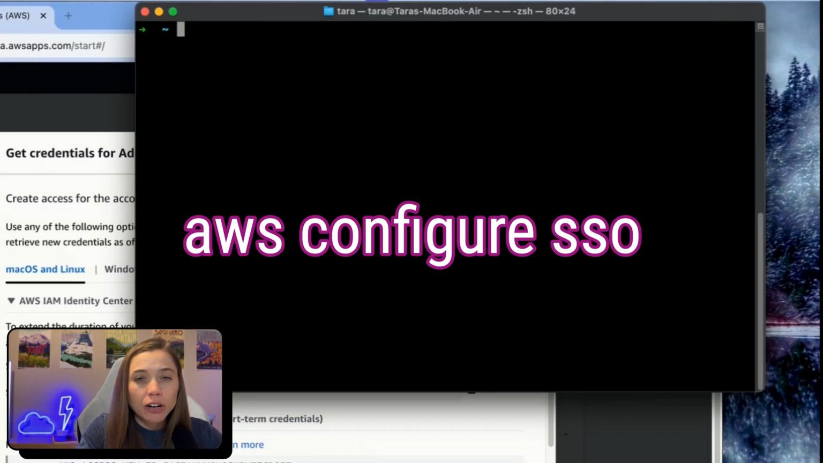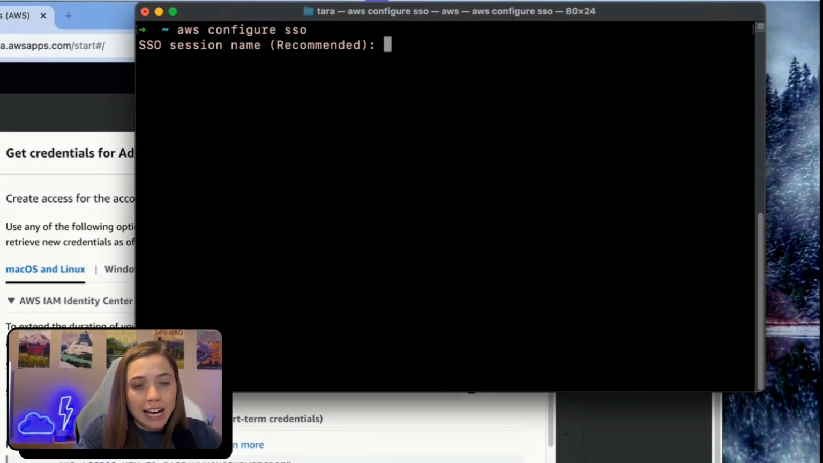Open your terminal and we are going to run this aws configure sso command. First, it's going to ask you for an SSO session name. This is a value you choose. It doesn't need to match anything. The session refers to your Identity Center session where you're the Identity Center user with a certain permission set.